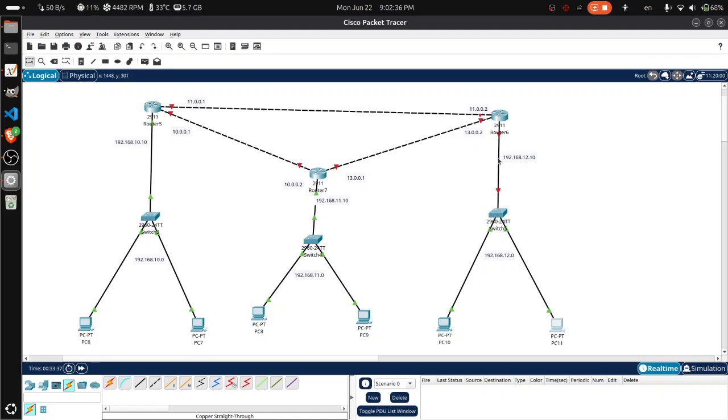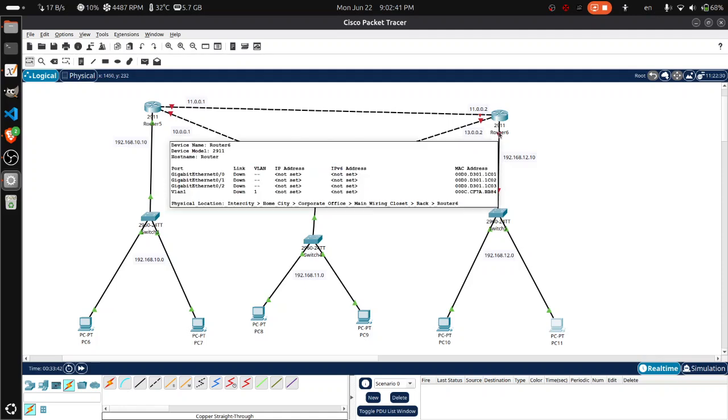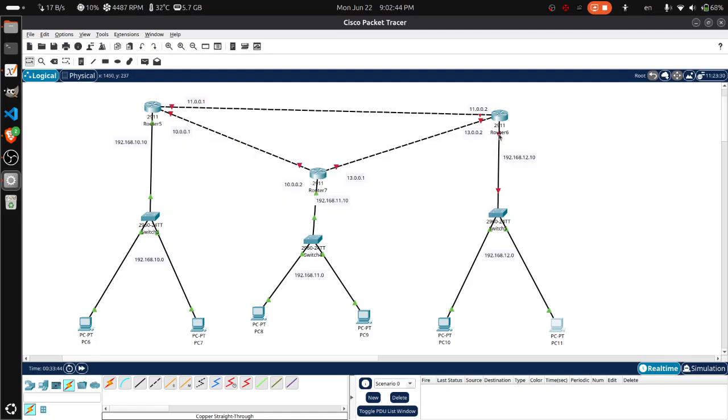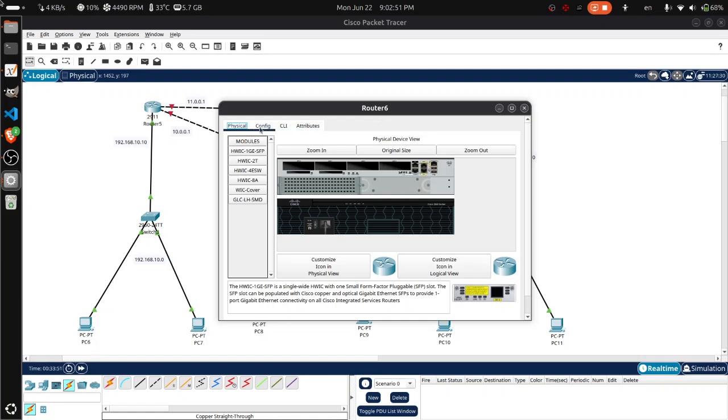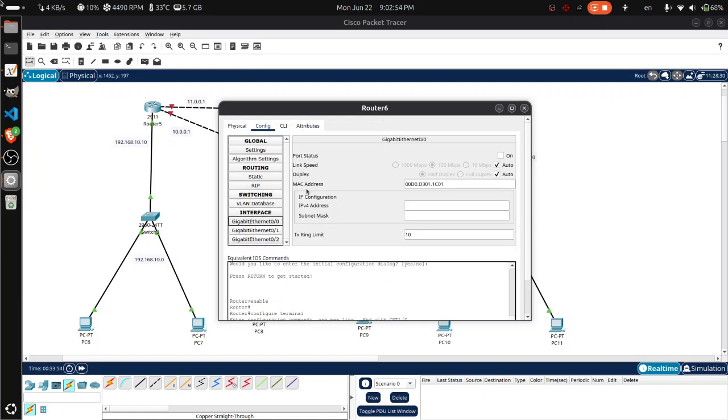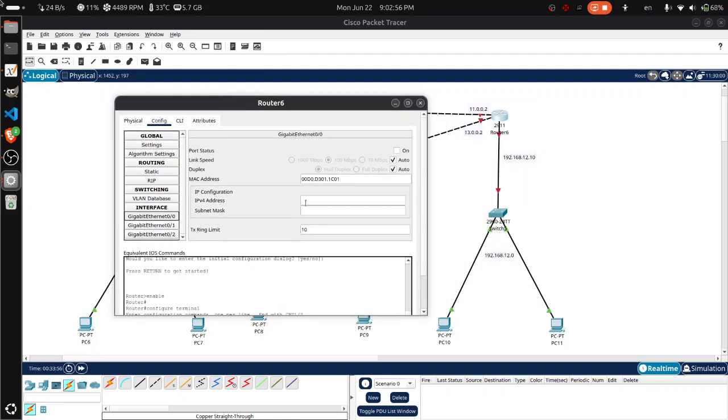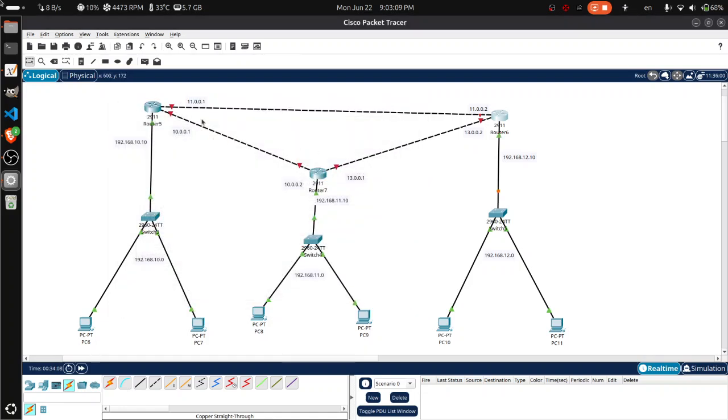This switch is connected with this router in the following port, Gigabit Ethernet 0/0. Let's hover over the red dot. We will simply see that port, Gigabit 0/0. So choose the router, go to the configuration menu, choose Gigabit Ethernet 0/0, and assign the IP address of the default gateway, 192.168.12.10. The subnet mask is automatically set. Now we have to interconnect the router to router.